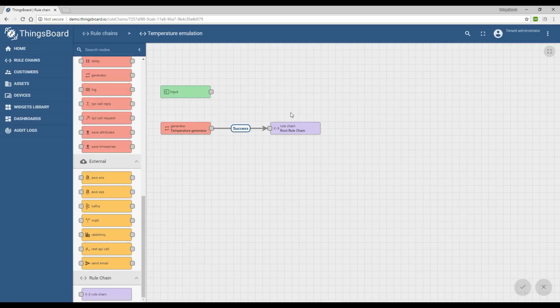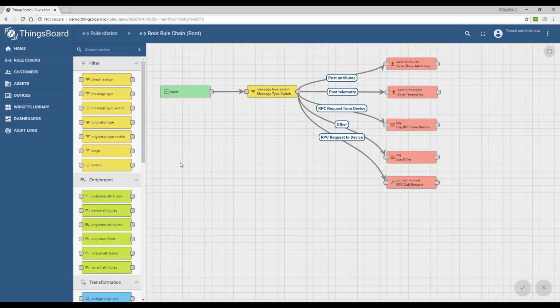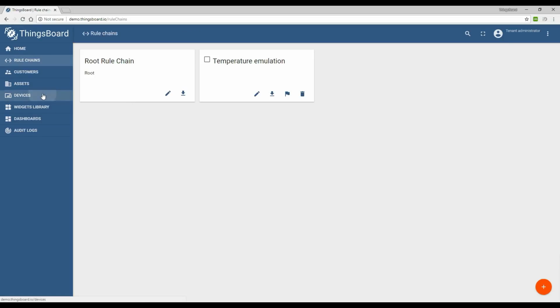The root rule chain is the one that receives all incoming messages from various transport modules and from client REST API calls. It has a message type switch that helps to dispatch messages to different handlers based on the message type. In our case, the post telemetry message is pushed to the rule node that persists the message into the database. It also notifies all WebSocket subscribers about the change.